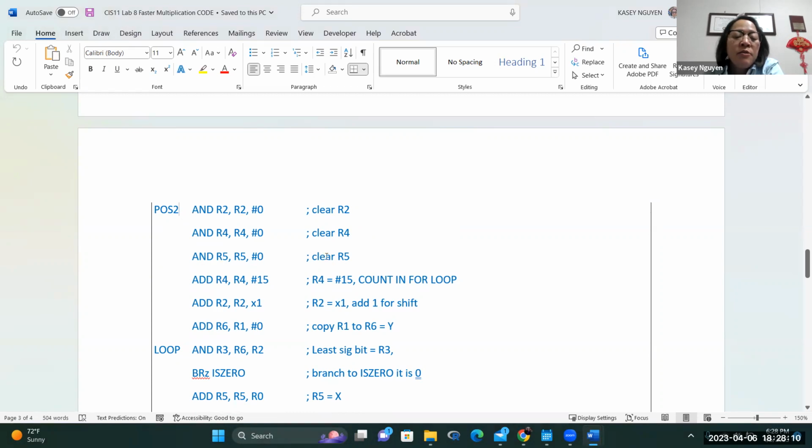So for POS2, we are going to clear registers 4, 2, and 5. Now you can use other registers here. You just have to make sure that you track the registers like what we talked about. So I just chose to use 2, 4, and 5. And for register 4, I used it as a counter. Okay, so this is going to allow me to count for the for loop.